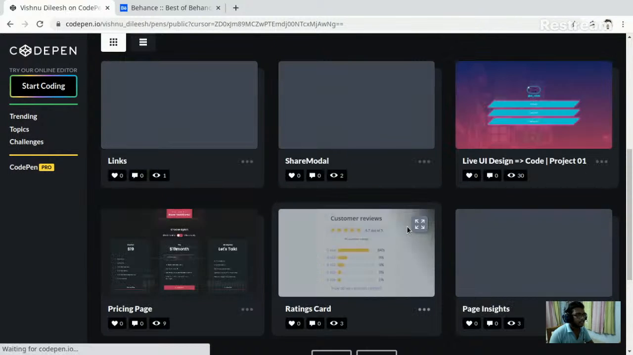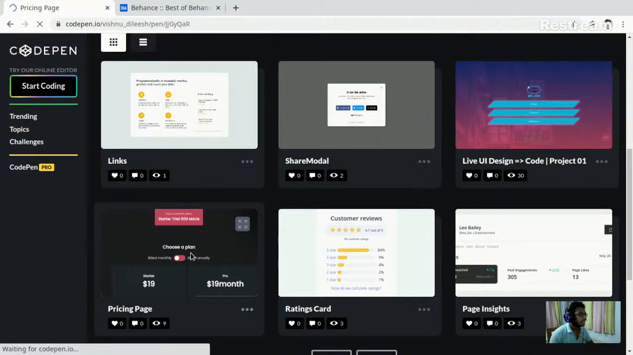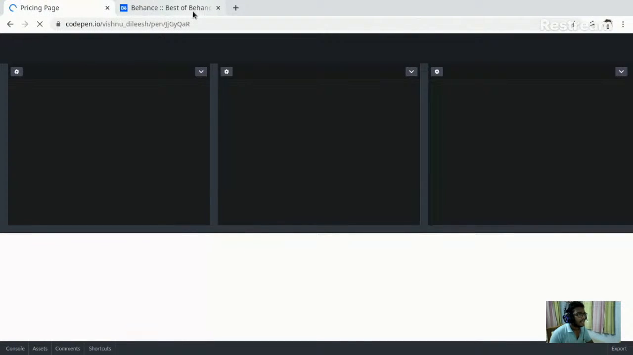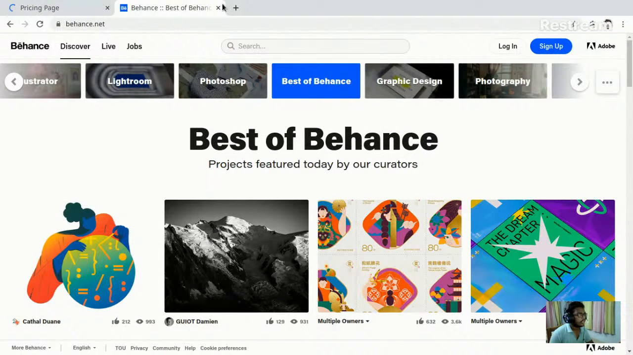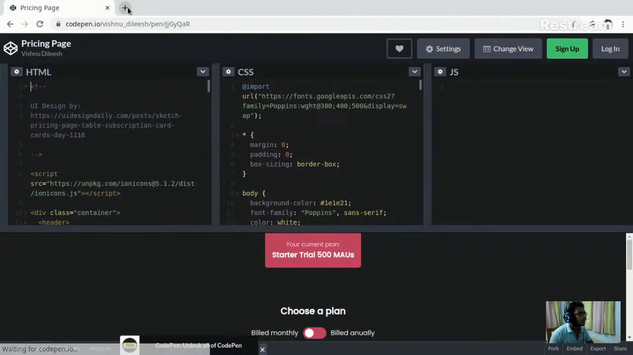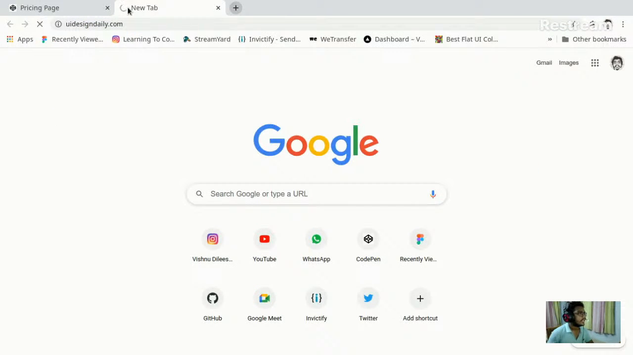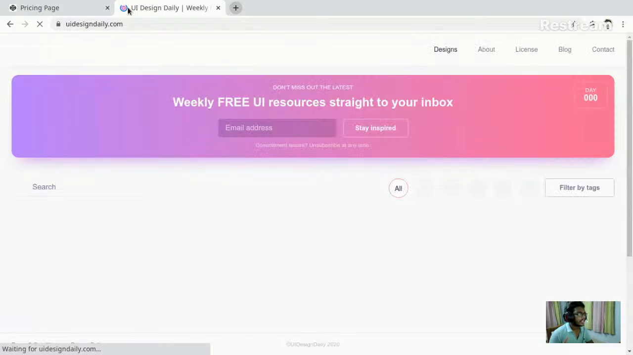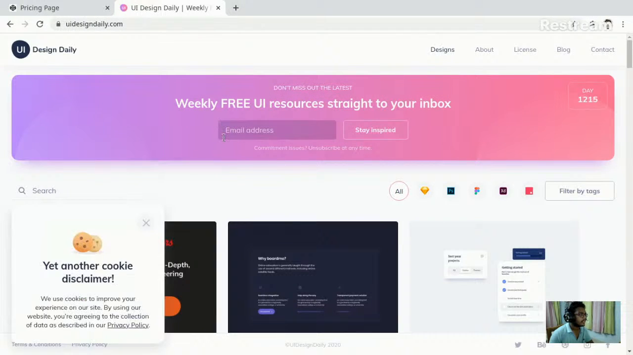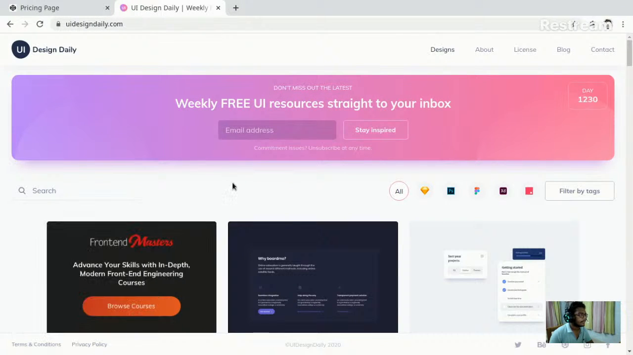Apart from Behance and Dribbble, which you might know, I have found a website called UI Design Daily. If you come here, uidesigndaily.com, it is a great site for finding UI designs.